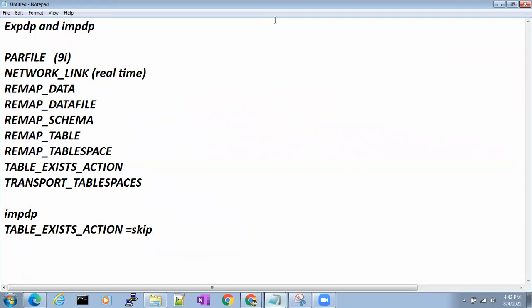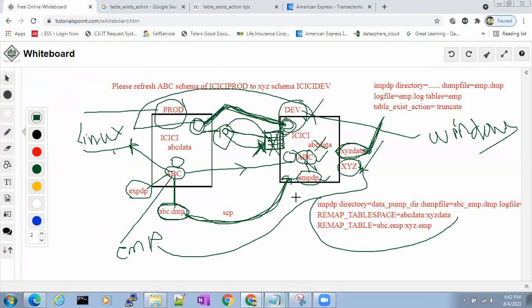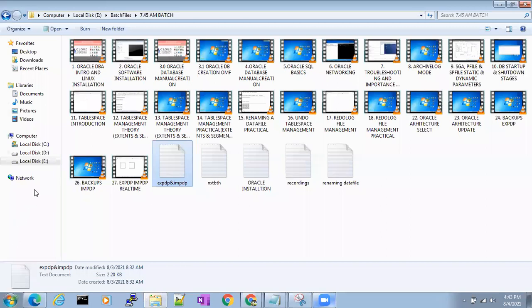For the transportable table spaces where you talk about doing it from Linux to Windows, is there kind of like a syntax that works on that? Yeah, it's syntax only, it works. And do you people have access to the documents?